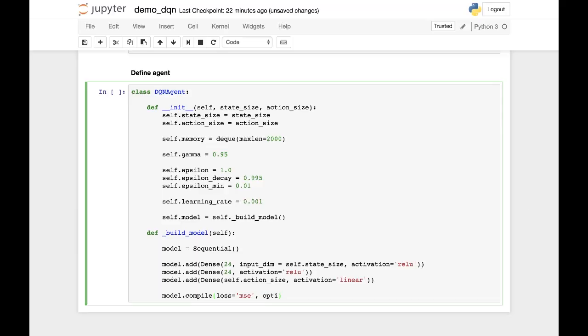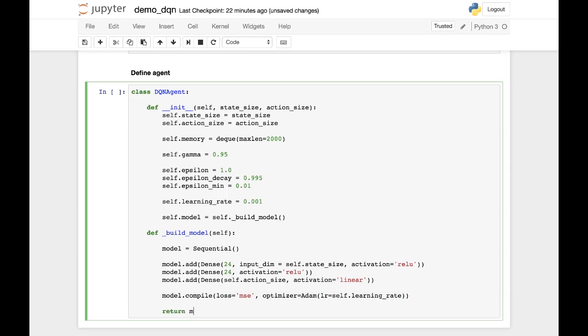And we need to pick our optimizer, which is going to be Adam. And Adam is going to have the learning rate that we specified up above. Okay, so this method is going to return the model.